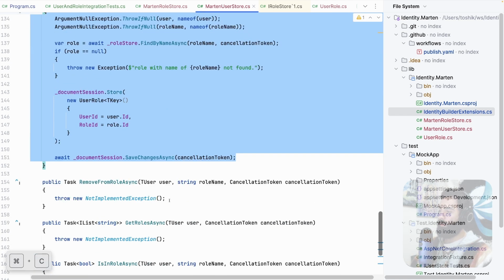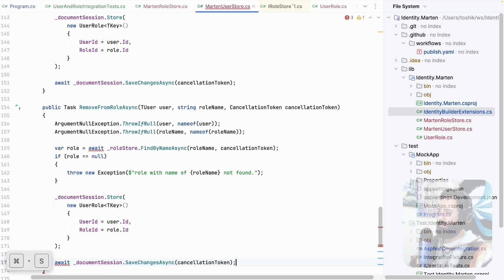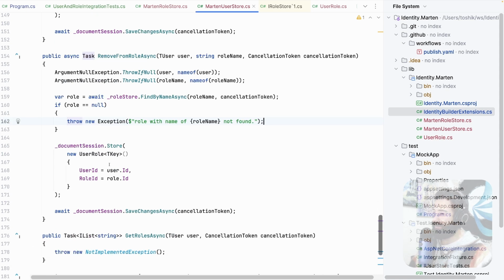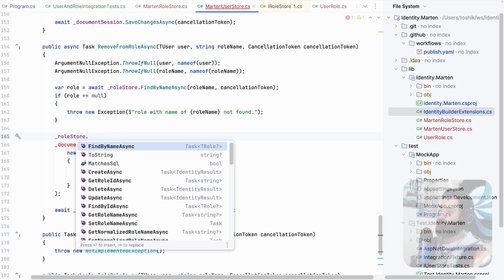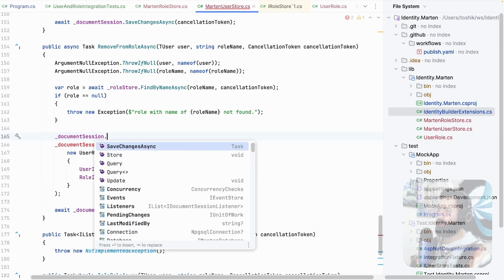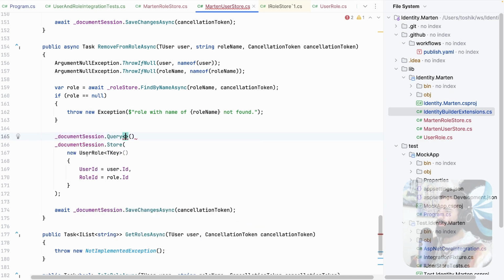So add to role. Let's copy this. I have a feeling we're going to need this in a couple of places. Remove from role async. So let's just double check that a role with the name of role name not found. So we have the exact same check. Once we have that, we can go to role store or maybe even document store and query a user role. Is that what it is? A user role?